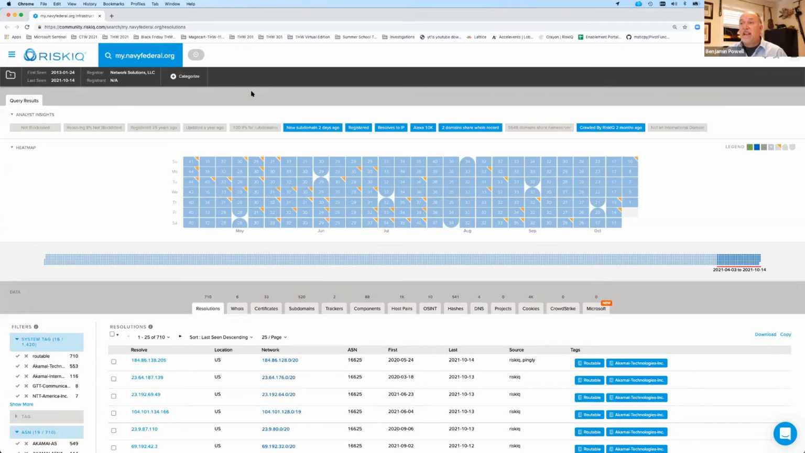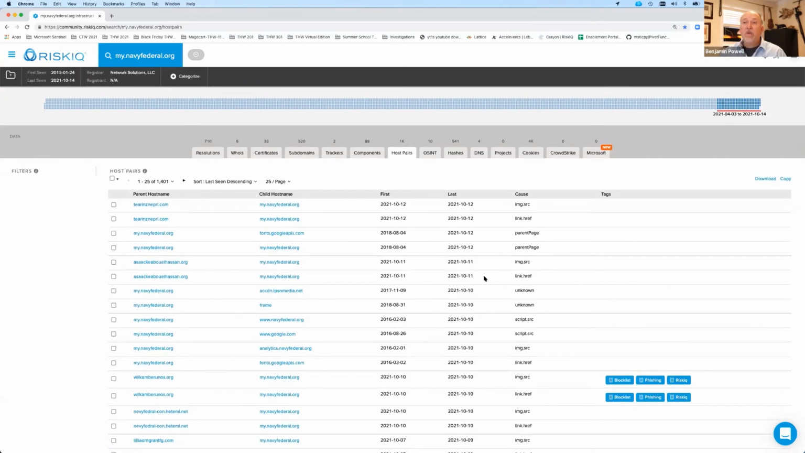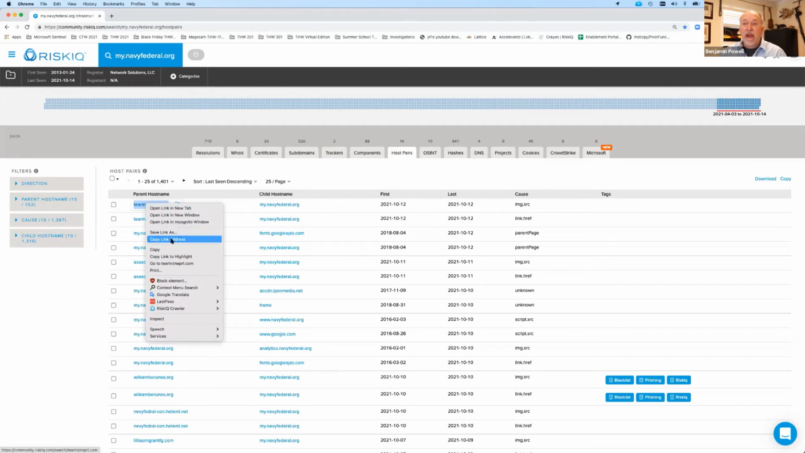So let's say that you're working for Navy Federal, and you want to make sure that you have the phishing under control, and you know what you need to do to take care of it. As an investigator, you should be looking at the host pairs, and there's 1,000 host pairs here. Quite a bit. Which ones are good, which ones are bad? By looking at this page, you don't know. You might see some things that have been blocked in the past, but here's something in here, and I don't know if this is good or bad.